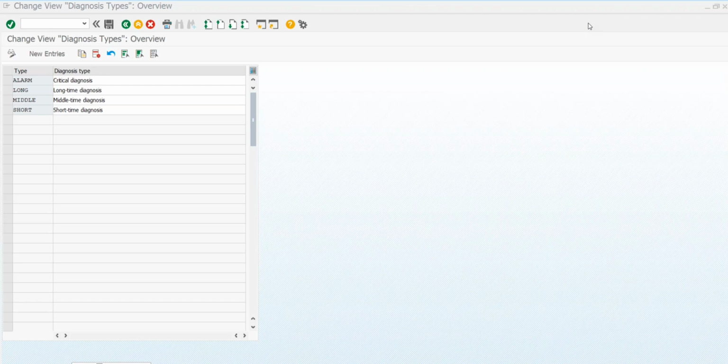Okay. So these are the four types of diagnosis which are already given as a standard. There is nothing to add anything new. So you can leave it as it is. No need to add any customization. But just remember what the diagnosis types are.